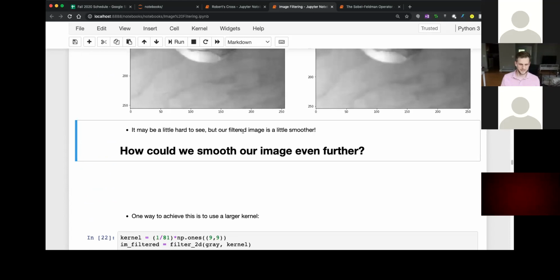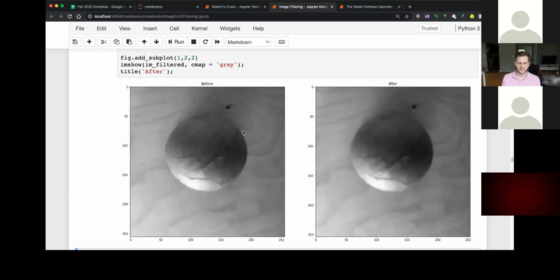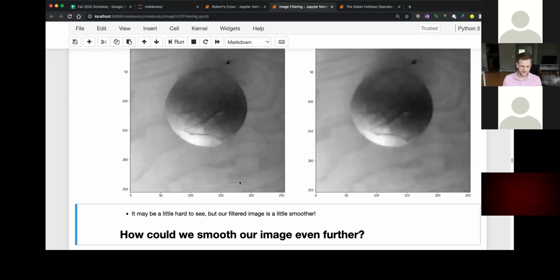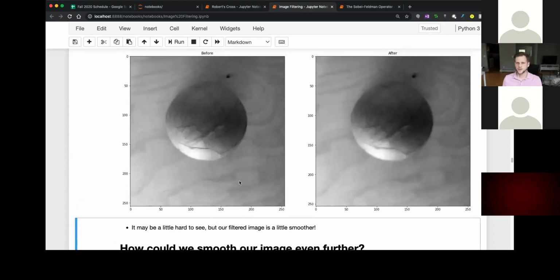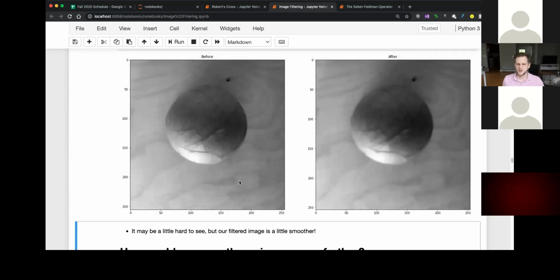And the output is going to look like this. Here we go. Okay, so it looks kind of similar, but maybe you can see a little bit of a difference, and we'll do it more in a second. But you can see that hopefully some of this noise is a bit smoother. So it's been smoothed. That was our goal this whole time. So we did a little bit of smoothing, right? But you can imagine you may want to smooth more, right?